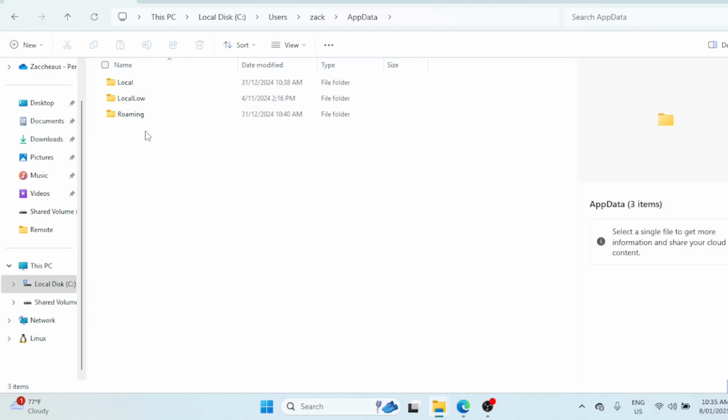So, what exactly is the AppData folder? In simple terms, it's a hidden folder on your Windows 11 system where applications store their data and settings. It's divided into three subfolders: Local, Roaming, and LocalLow. Let me explain these briefly. The Local folder stores application-specific data for each user account.